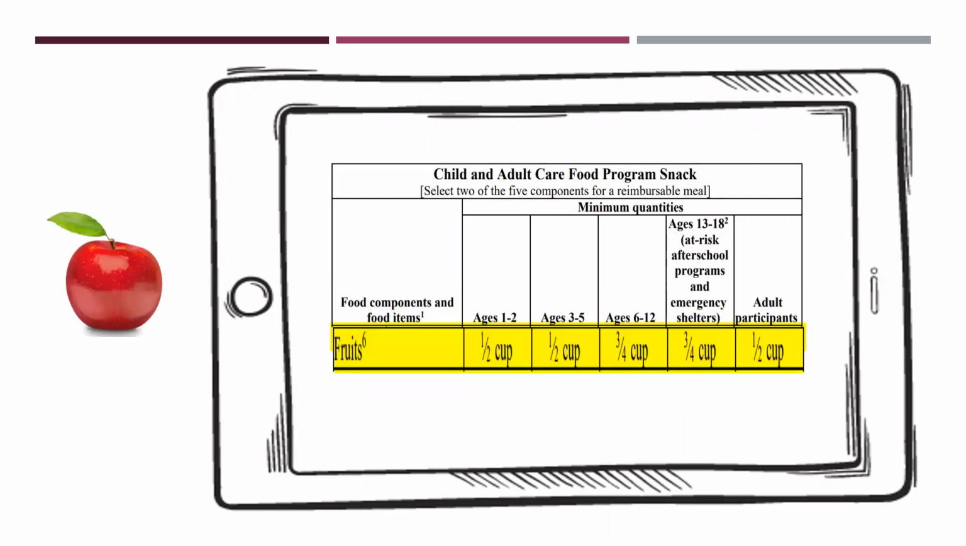The same thing is true of the fruit component at snack. The minimum amount of fruit that must be offered for snack is larger than those offered at any of the other meals. Of course, we remember that we're only selecting 2 of the 5 components in the snack program for a reimbursable meal. The serving sizes here are the same as the vegetable component.